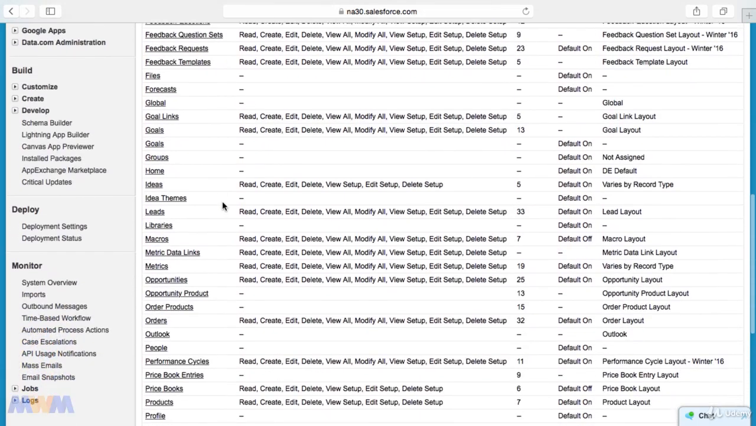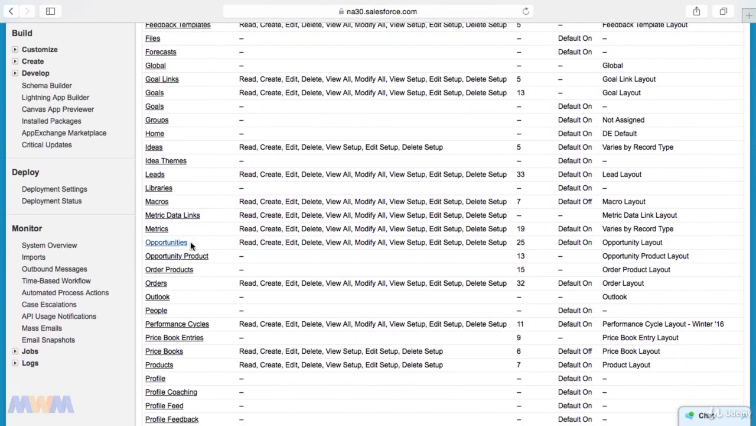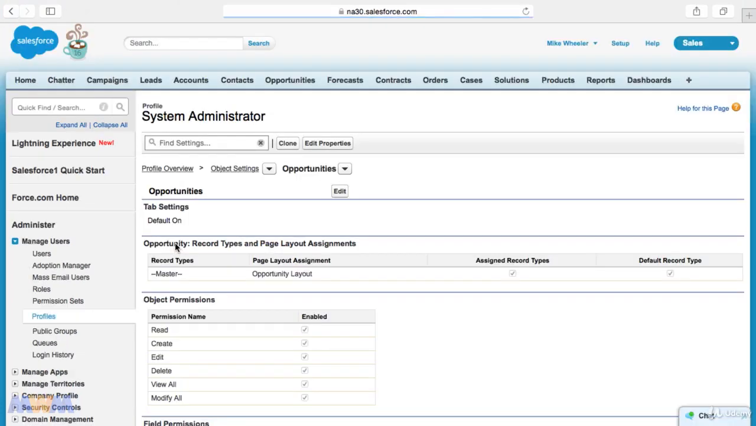And so I'm going to scroll down to opportunities, and you see that I've got full permissions here on opportunities, the number of fields, the tab setting is default on, and this is the name of the page layout for the system administrator profile for opportunities. And so if I click on opportunities, we get the object settings for this object, which is the opportunity object.